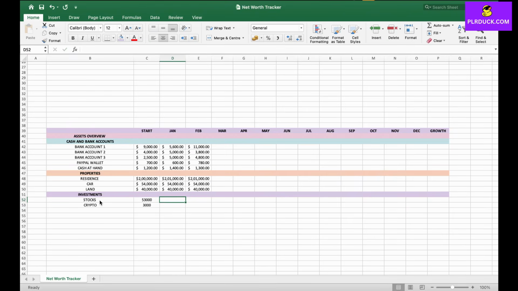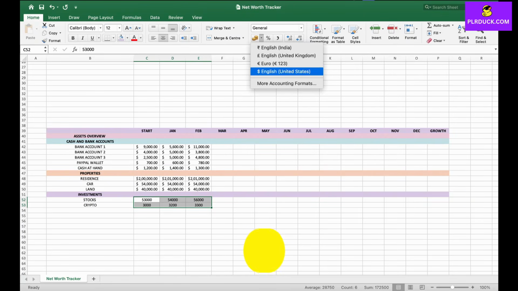During January month, there's a little increase in the stock price. So 3,200, I'll keep it for the crypto. And similarly for February month also, I'll try to keep it $3,300. So I'll change this to currency.